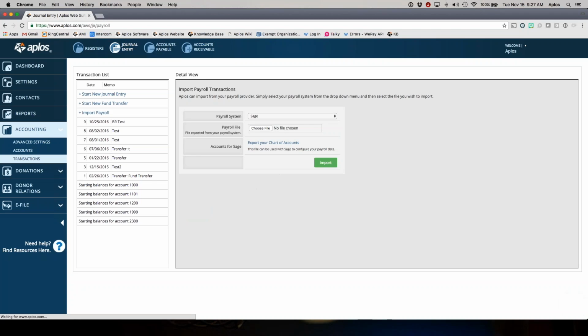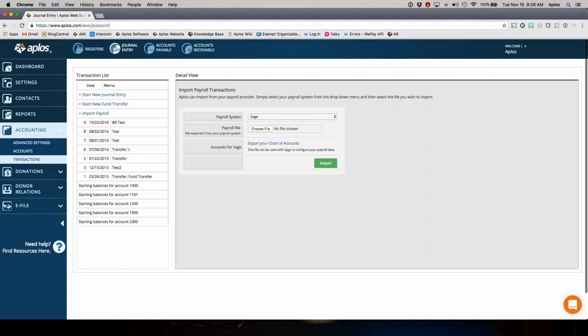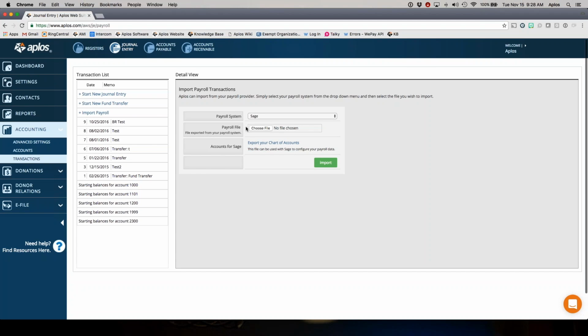We also have the ability to import payroll. We partner with a payroll provider called Sage. So you can take a look on the partners page to see more information about Sage. But if you work with them, you can run your payroll in the Sage module and import it here to Aplos as a journal entry. So you would just upload your file here and import it as a journal entry. So that's just a helpful time-saving tool for you.